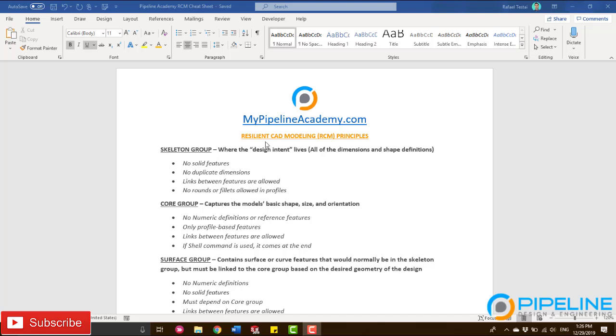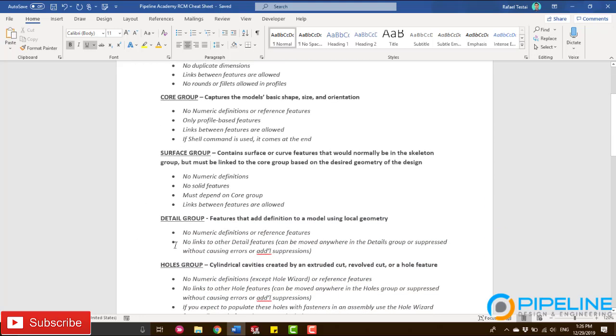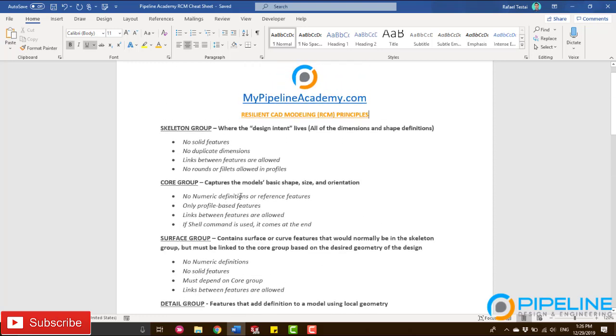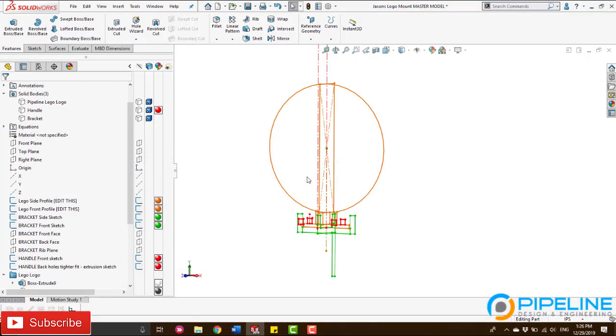Hello friends, today I'm going to introduce you to Resilient CAD Modeling, or RCM. RCM is essentially one of the cleanest ways to CAD model. It's a systematic approach which follows a methodology that will make, or will try to make, your feature tree indestructible and easy to share with other teammates. It does take a little bit longer to create, but once you create it, the benefits are numerous.